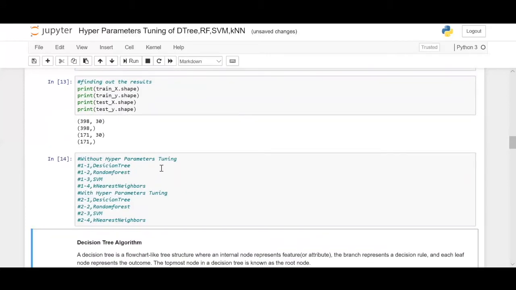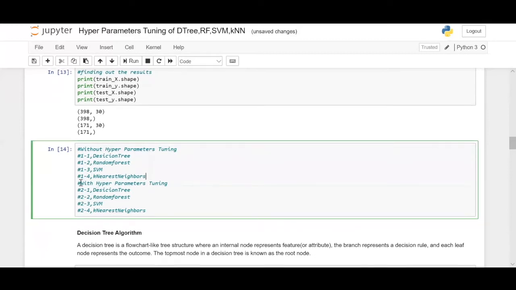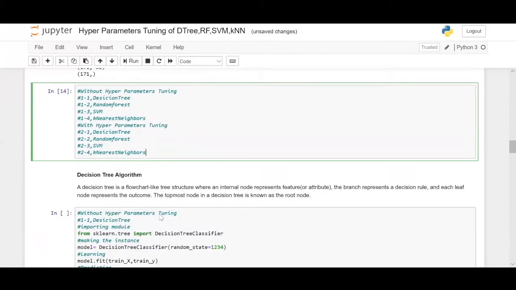And these are the different algorithms which we'll be exploring. First we'll apply no hyperparameter tuning on these algorithms. So we have, as I have already told before, decision tree, random forest, SVM, and KNN. And then, applying hyperparameter tuning, we will explore decision trees, random forest, SVM, and KNN.